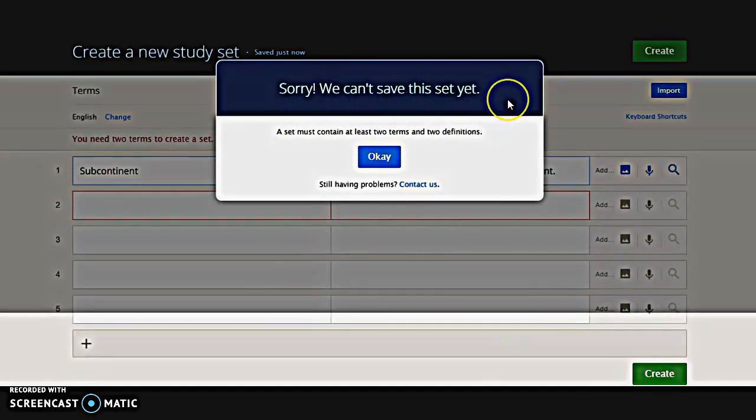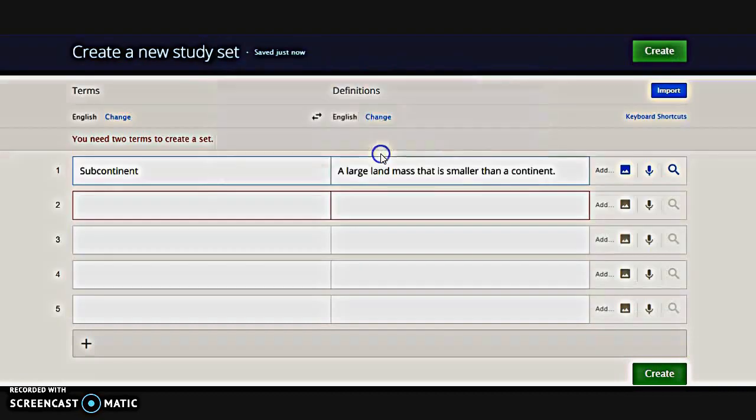Sorry, we can't save this set yet. A set must contain at least 2 terms and definitions. Well, okay, yeah, that makes sense. If I just had one term, it would be a term and not a set. So I'm going to click OK. So just keep in mind, you'll always have to have 2 terms.